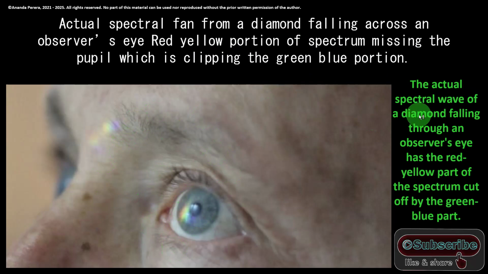When the light comes through the diamond, it gives spectrum effect. You know it from my earlier diamond lessons. The actual spectral wave of a diamond falling through an observer's eye has the red yellow part of the spectrum cut off by the green blue part. Green blue part will cut off the red yellow part. That is the thing we can understand, how our eye is working like this.